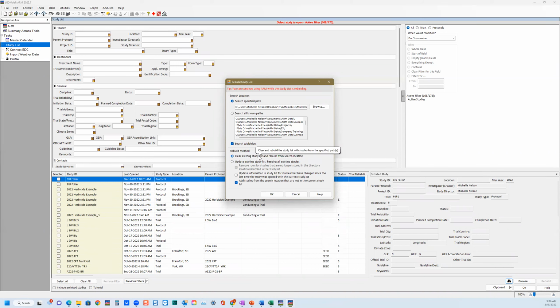So that's one option. And we do have a question in the chat. So if you deleted a trial, can you find it this way? No, ARM is only able to find the trials that are still saved on your computer. So if you've deleted one, it won't reappear when you use this rebuild.